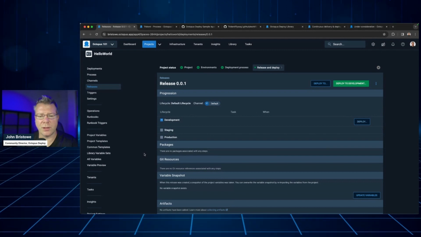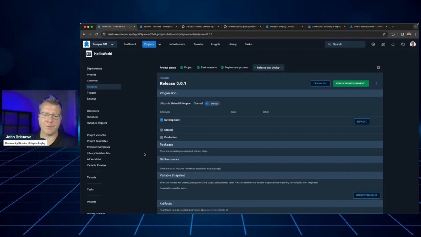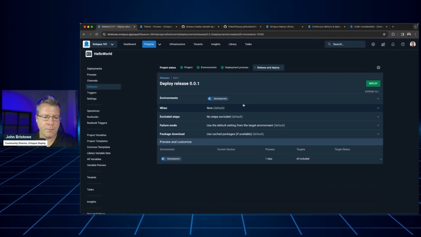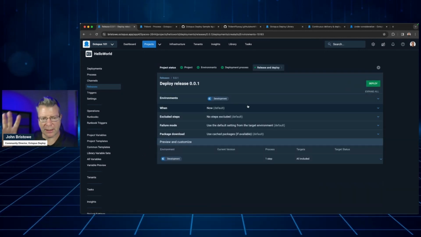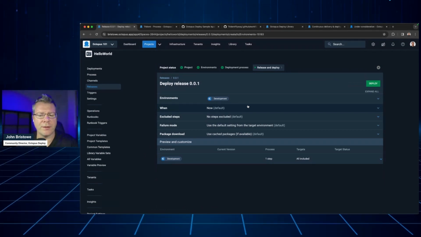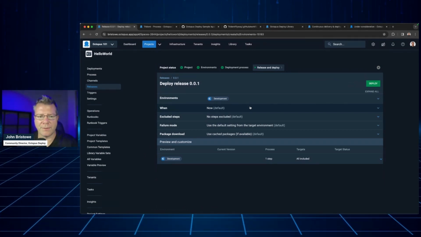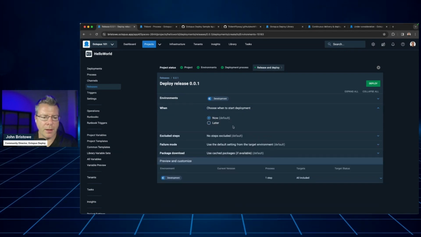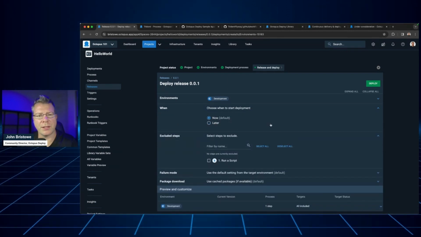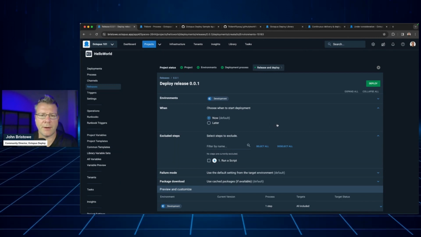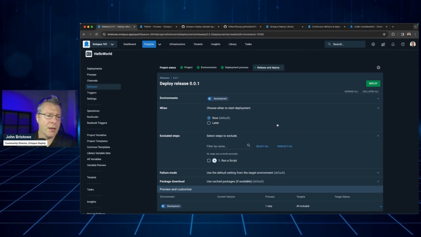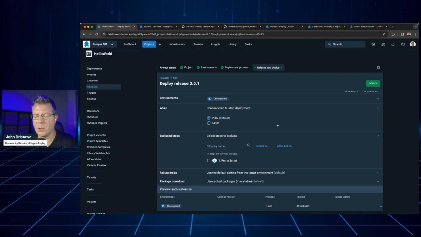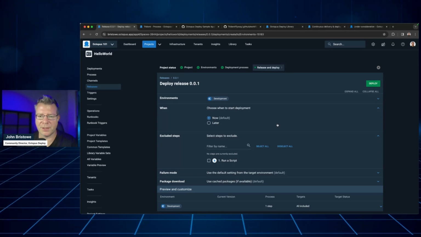So I can now take this release and deploy it to an environment. So I'm going to go ahead and deploy this to development. Now you'll notice that when I specify that, it's taking that snapshotted release and giving me the option to specify a bunch of things like when do I want to deploy this? Do I want to do it now or do I want to do it later? Do I want to execute this and exclude any of the steps that I've defined as part of my deployment process? This is sometimes useful because there may be a deployment process that you define where a certain step isn't applicable to a particular environment.